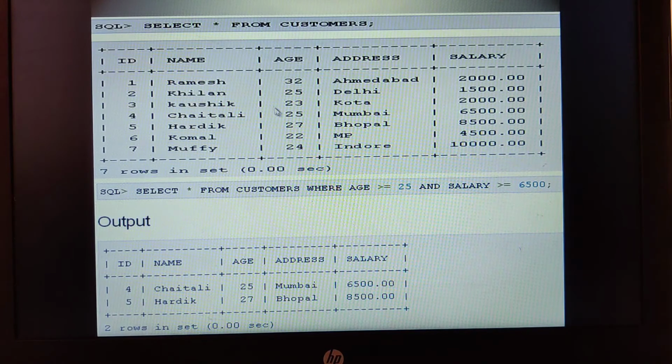It's not satisfying. Look here. Age only is not satisfying, so leave it. Moving on to the next one. Age is 25. What is the salary? It should be greater than or equal to, they are telling. Then yes, it will consider this one, Chaitali.